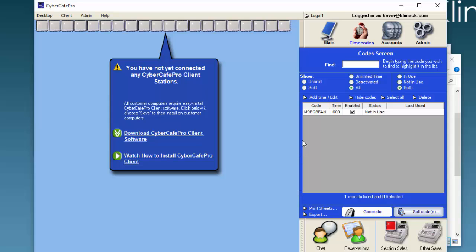Now if you go above in the show area and play with the grid, you can see which codes are sold, which this one is. You can go to unsold. There's no unsold codes. Or you can go to all and show everything.